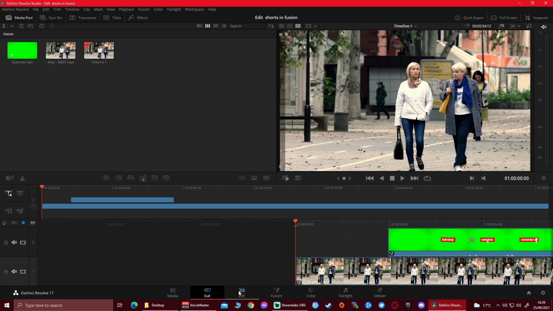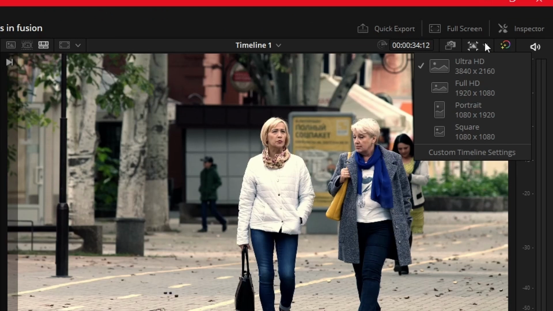Okay guys, so within the cut page, this allows us to change the aspect ratio for shorts. Very simple, and it mirrors it everywhere within DaVinci Resolve. The current version of DaVinci Resolve, I'm using Studio version, but this can all be done with the standard version.